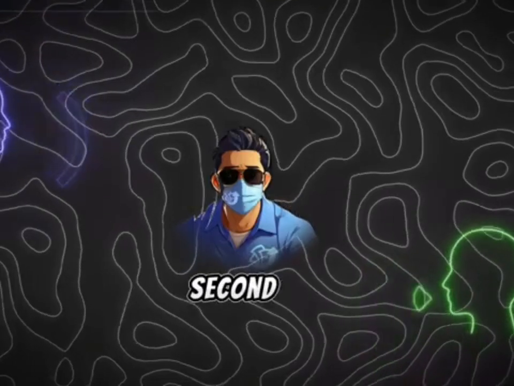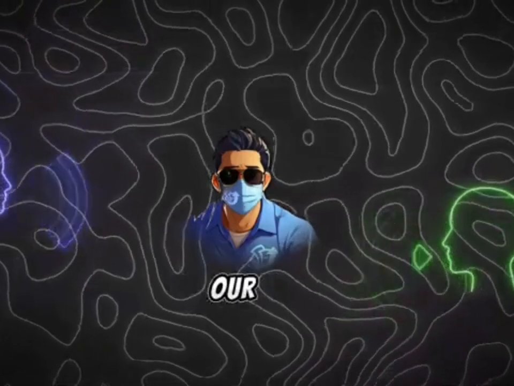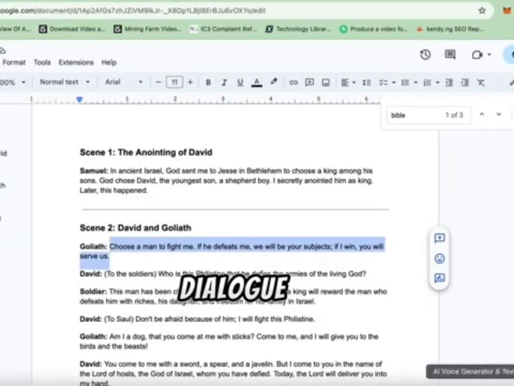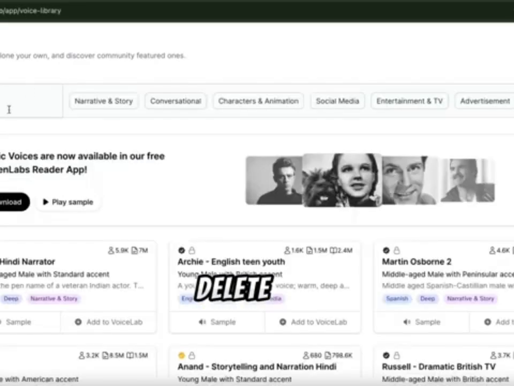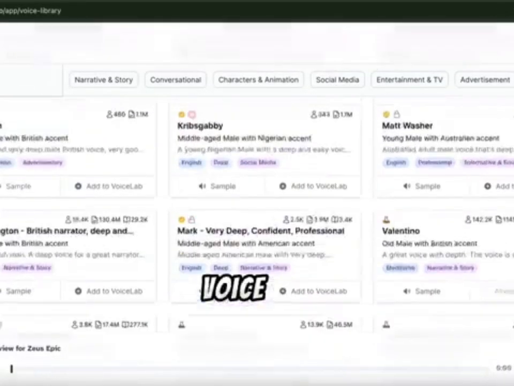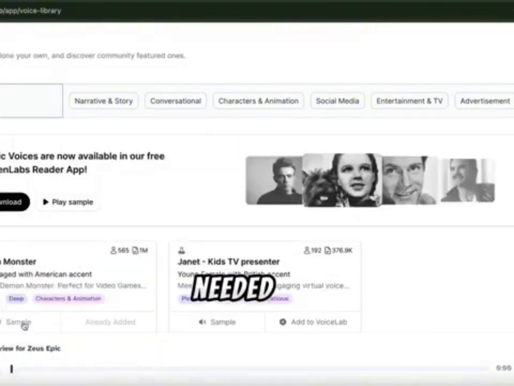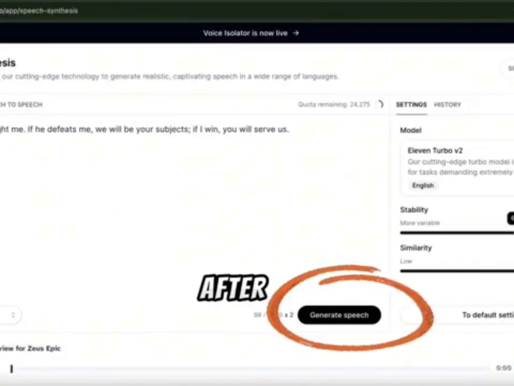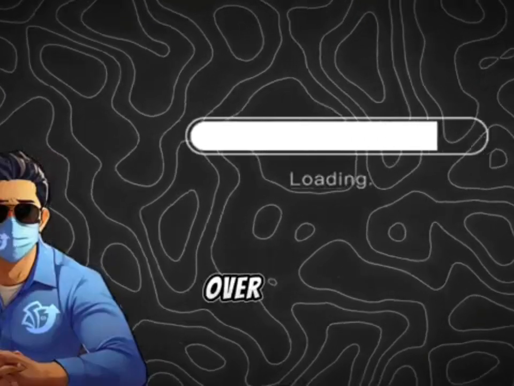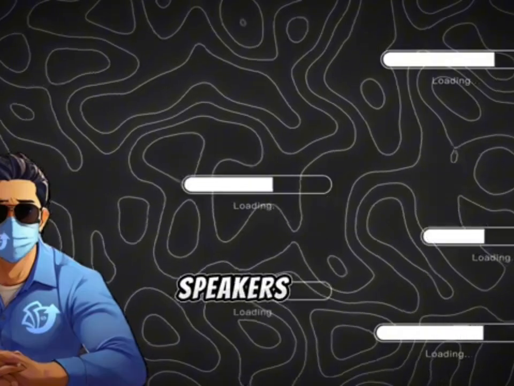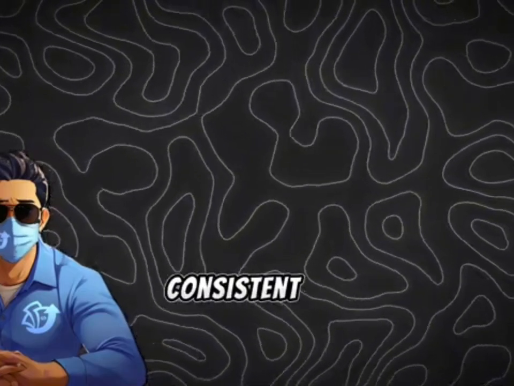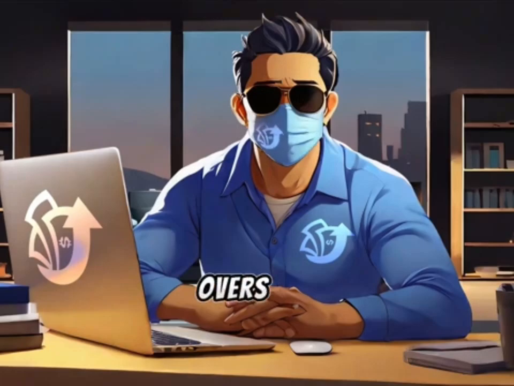Next, do the same for our second speaker's dialogue. According to our story, the second speaker is Giant Goliath. Copy the second speaker's dialogue, paste it into ElevenLabs, delete the first dialogue, and repeat the same process by finding a new suitable voice. Adjust the settings if needed and click Generate. After a few seconds, the voiceover will be generated. Download the new voiceover. Repeat this process for all the speakers. Use the same voice for each character throughout the video to keep it consistent. And just like that, our voiceovers are ready.